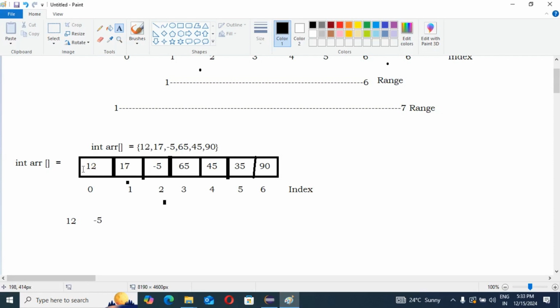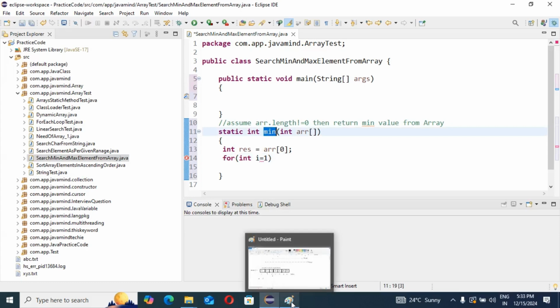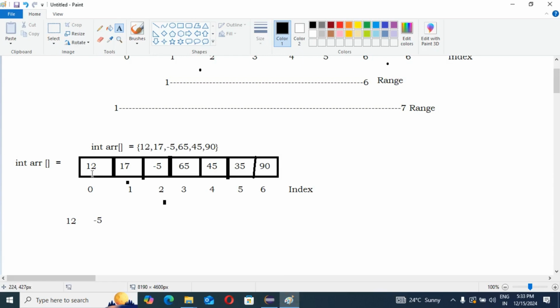So 12 is less than 17, because I am going to check the minimum element here. I am going to check 12 is less than 17, yes. So 12 will be there. Then I check 12 is less than minus 5, no, it is greater than minus 5. If it is greater, then directly we cross that, and we can put minus 5.